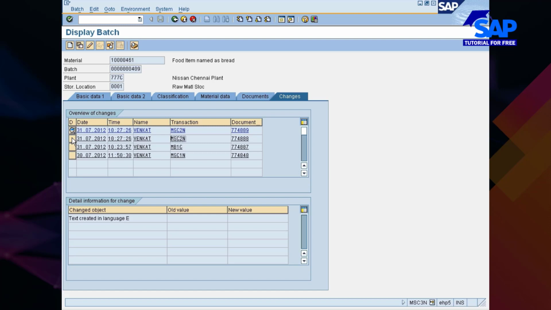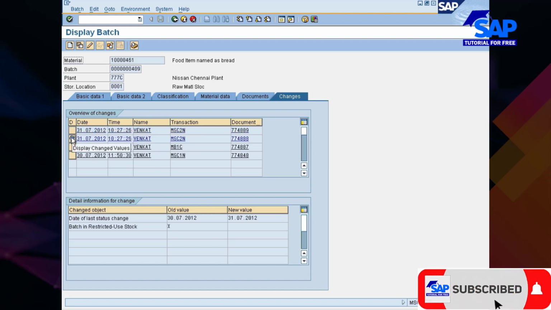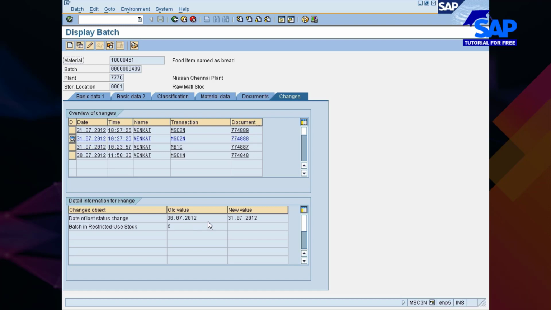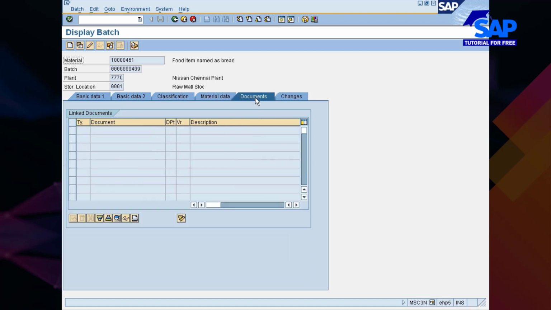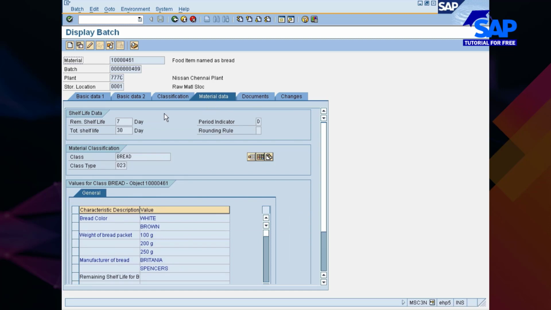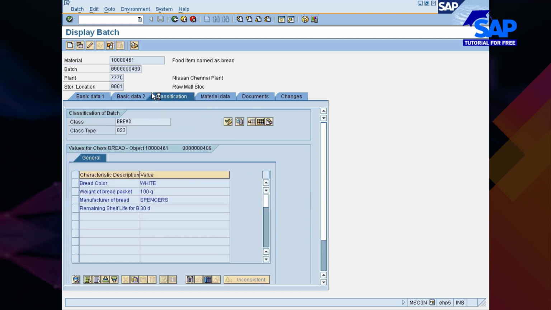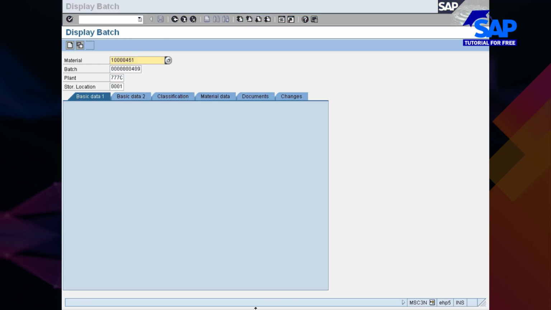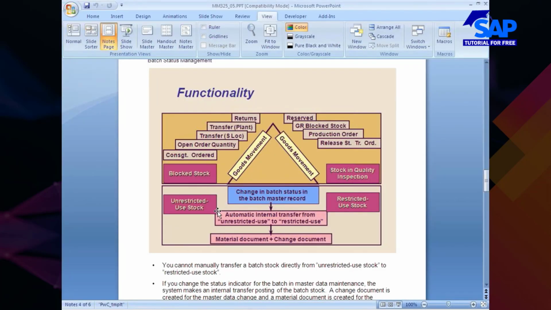If you want to see exactly what happened with reference to this particular document, you could actually see it. You double click it. You just go like this. Okay, you see here date of last status change. Old value this one, new value this one. Batch and restricted use, old value this one, new value this one. It means the batch status has been changed, isn't it? So this is how you could actually see the details. Okay, so this is what we mean by batch status management.